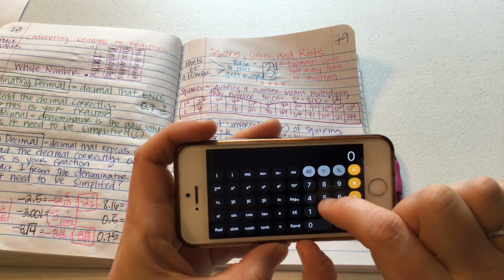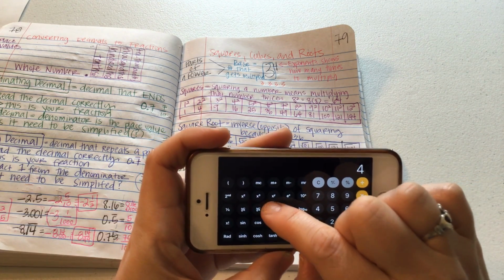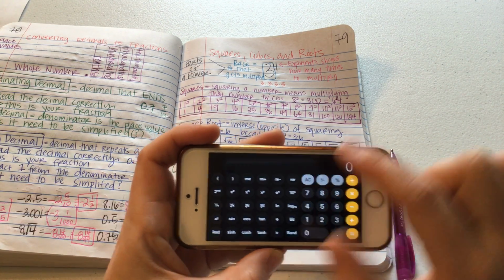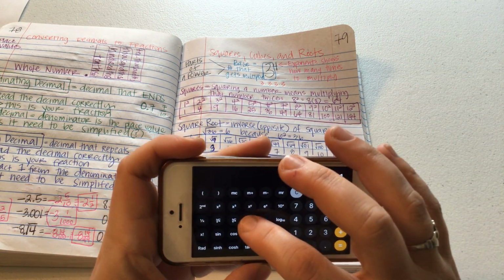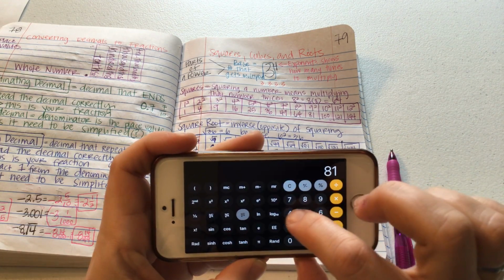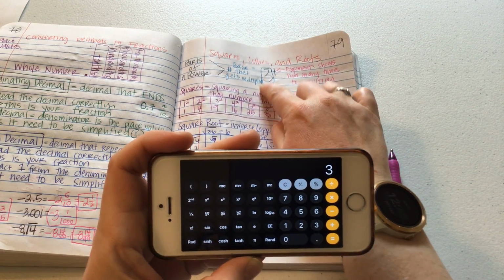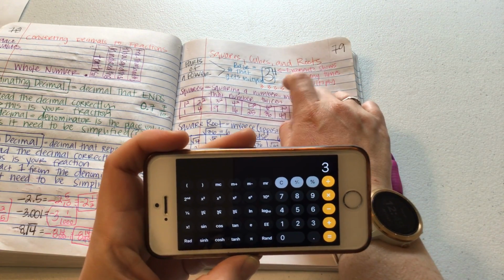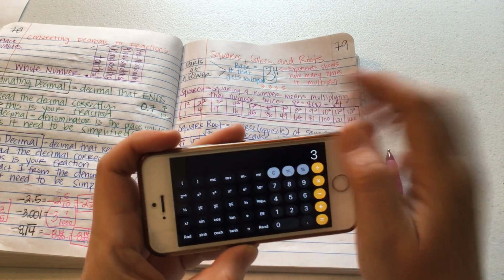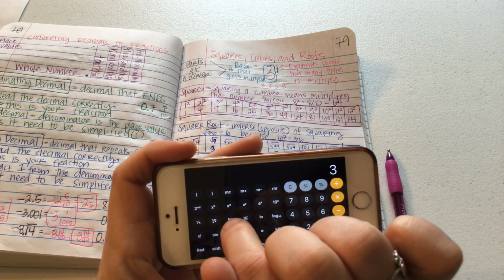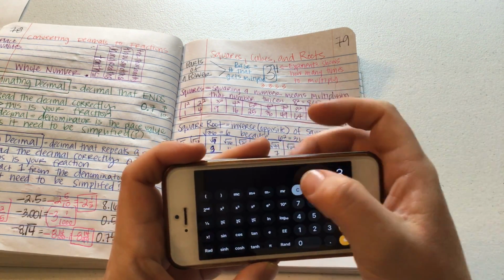So again, if I wanted to do the 4th root of 81, I'd do 81, press that button, and then 4, it would be 3. Because 3 to the 4th was 81. So the 4th root of 81 gets us back to 3. We're only focusing on x squared, x cubed, square root, and cube root right now.